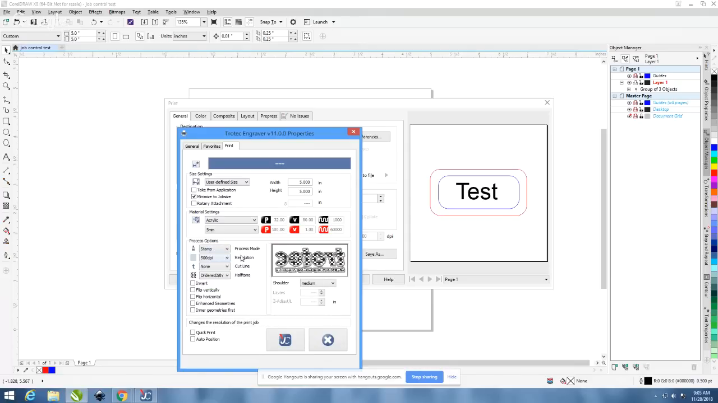We have our stamp mode here. If you are going to be making stamps, Trotec's made it very easy. In Job Control, you could take your file, select the stamp mode, and it'll automatically reverse it and flip it so it works perfectly as a stamp. Next, we'll go to relief.